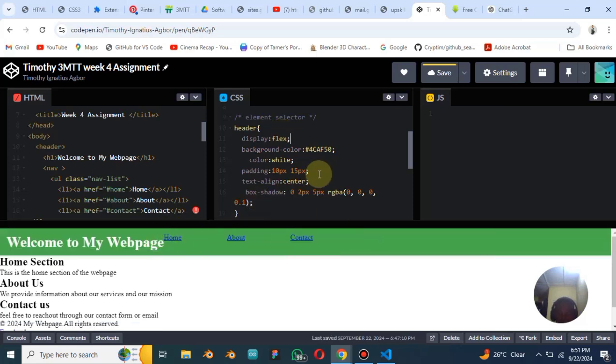Now the header is flexed, but I have to justify content. Justify content, and I say space between. I just saw it on some website, space between. So you see it is now here. You understand? So this is it.